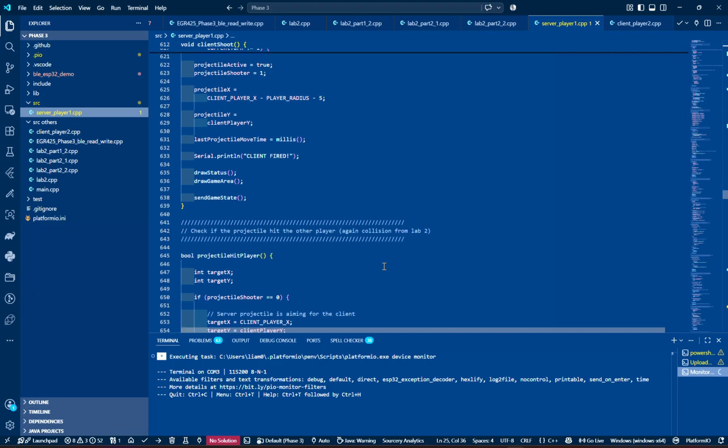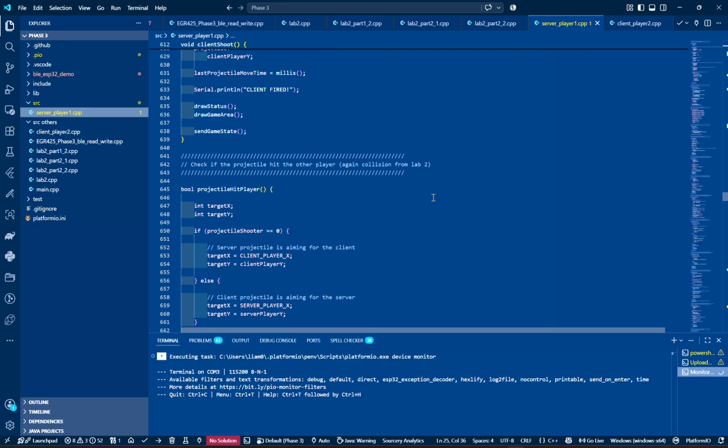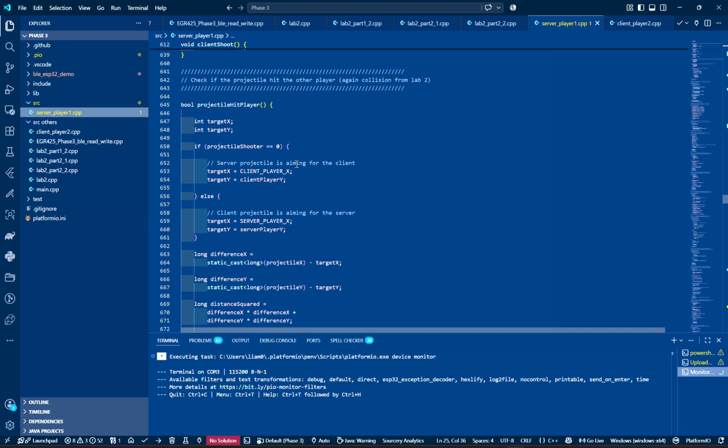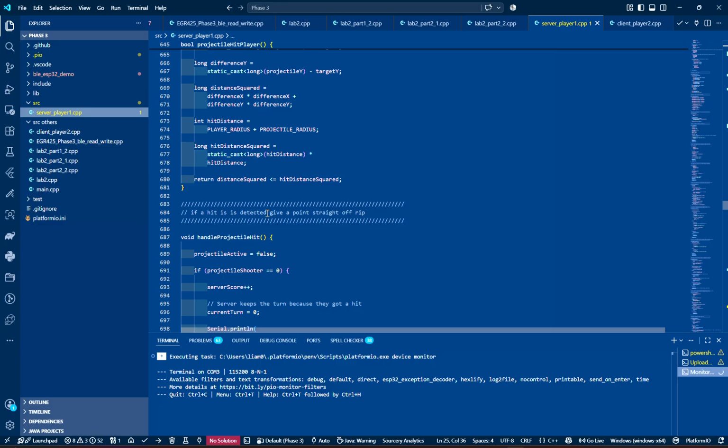And then it checks if the projectile hits the other player, which I just took from the collision logic from Lab 2 and implemented here a little differently, passing different parameters and using different variables. This projectile is aiming for the client, and this projectile is aiming for the server. Pretty simple there.